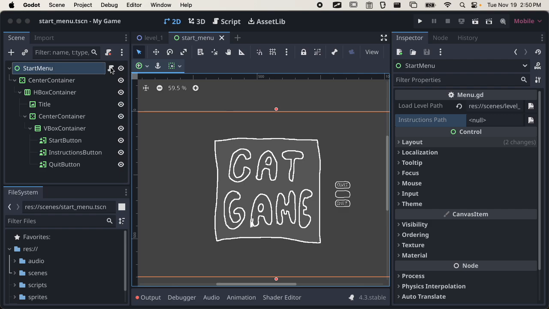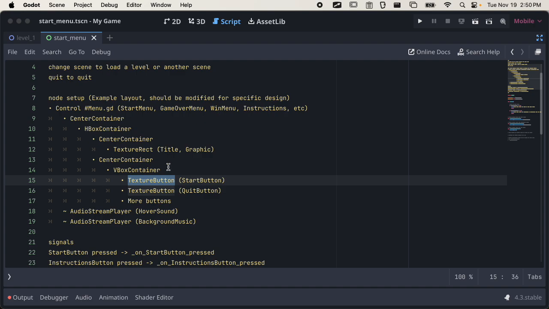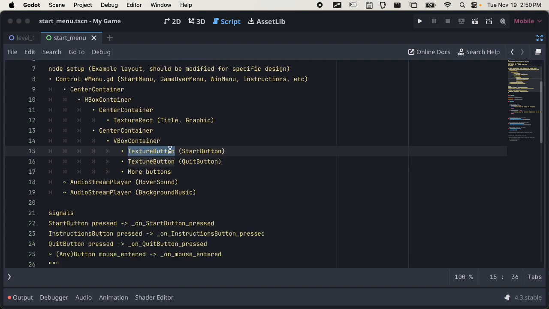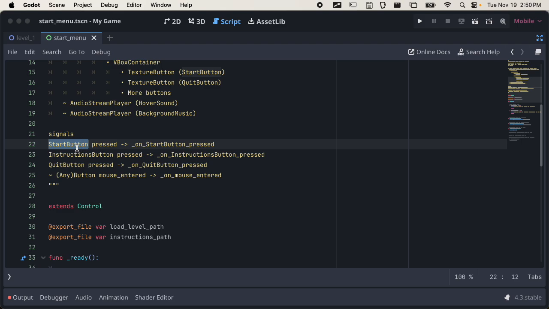Okay, let's look at our script again. So we recreated this structure, this node setup, and now we've got a few signals to add, and then we have an optional sound that we can add. We need to connect all of our buttons to the functions in the script to make them work. Each button has a pressed signal, and we just need to connect that signal to the matching function in the script.